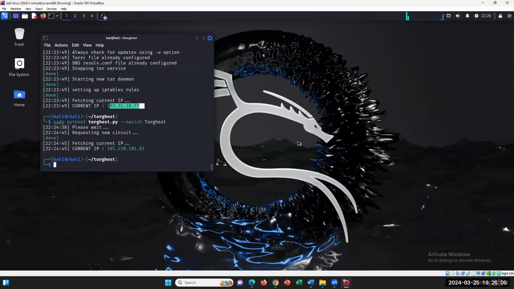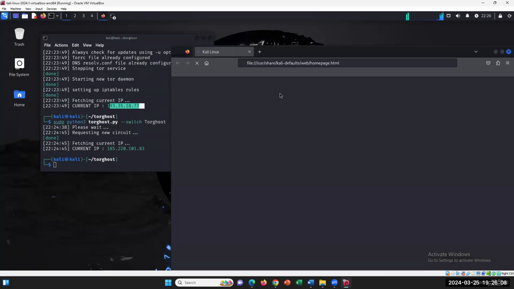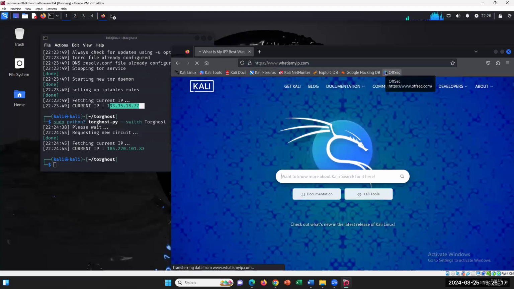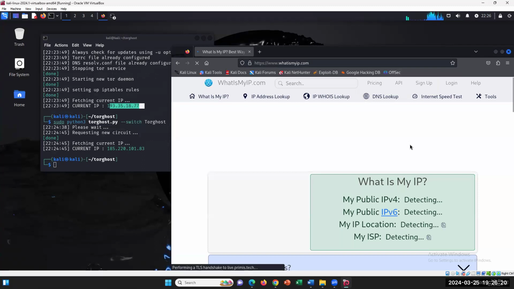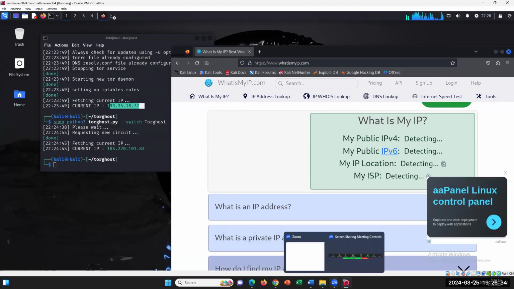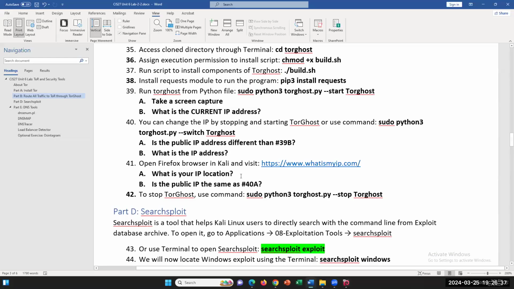So go here on Firefox. You have to use your machine and then visit the site and press enter. So here it's going to tell you what is your public IP. And it might take a little bit of time to give you that. So once you have that information, you should be able to answer question 41. Is it the same or different with the previous output for the IP address?